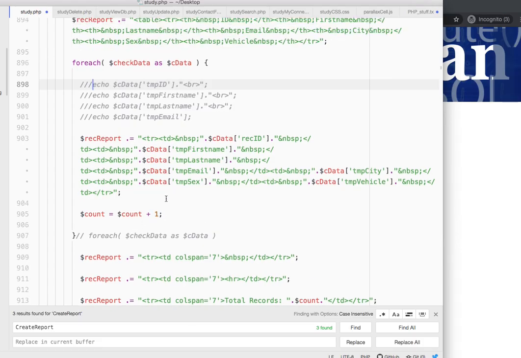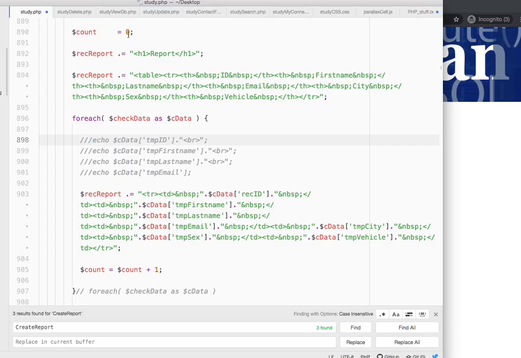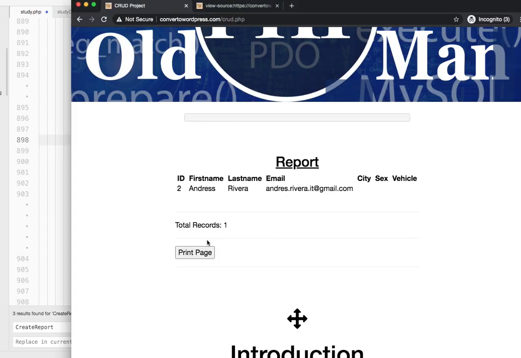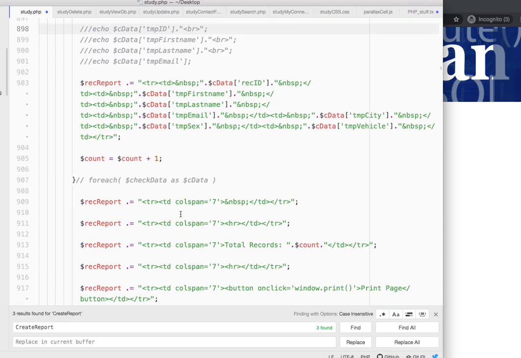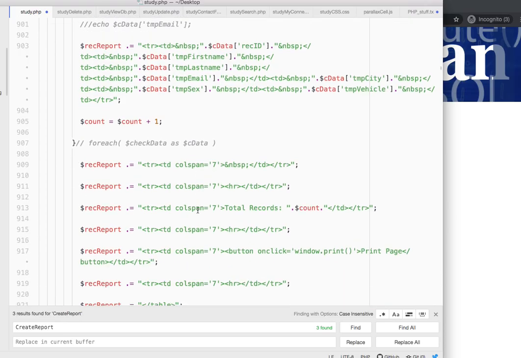The reason why I did that is because I wanted to keep track of what it is. And right now it's just 1. See, total records 1. That's why I wanted to do that. Make it look like a report, right? And then, of course, this is what this is. Breaks it down, gives you that.